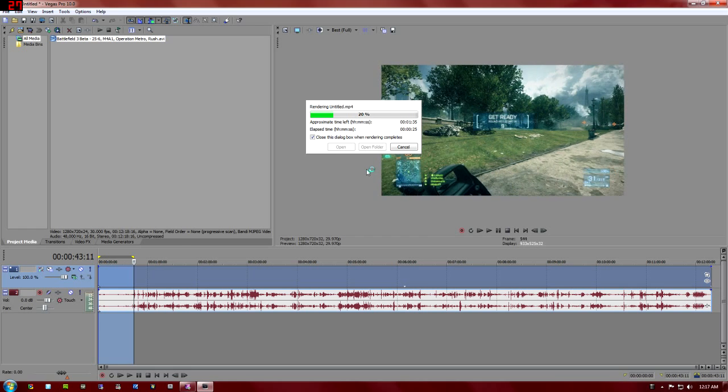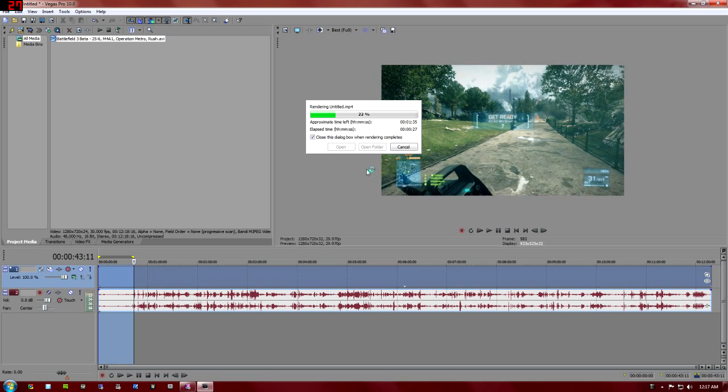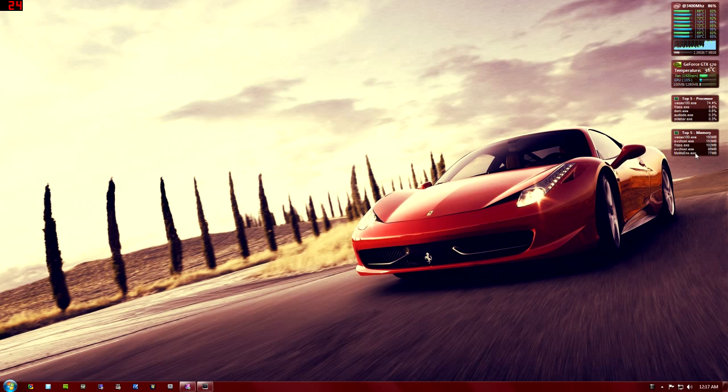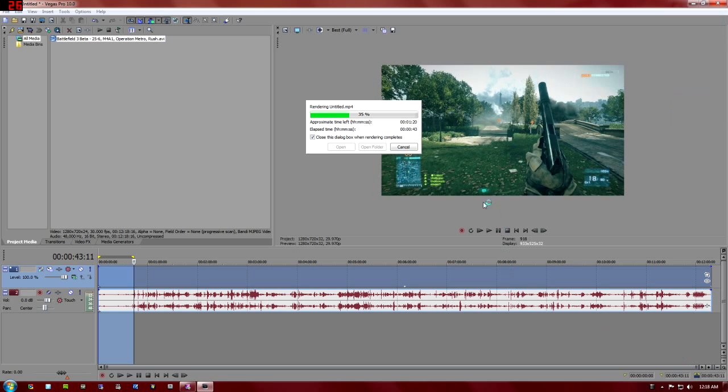And really the only thing that's going to speed up your render speed is your processor. If I click here and show you my desktop, you can see the only thing that's really being used by my computer is my processor. My RAM, not really being used. My graphics card, not being used at all. My processor is like 83, 85%, and that's because that's what does all the rendering.